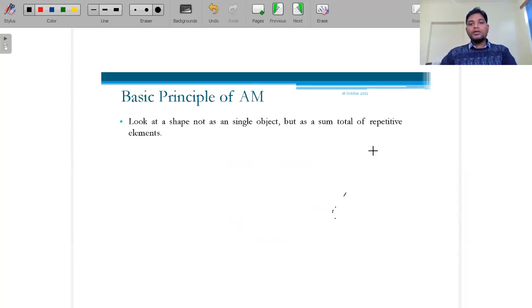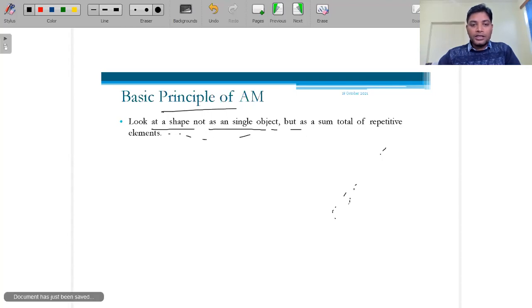Okay, so what is the basic principle overall? These are the parts that we can manufacture, through which we have understood what we can actually manufacture with 3D printing. So what is the basic principle of that? If you look at it, a shape is not a single object but the sum of total repetitive elements.